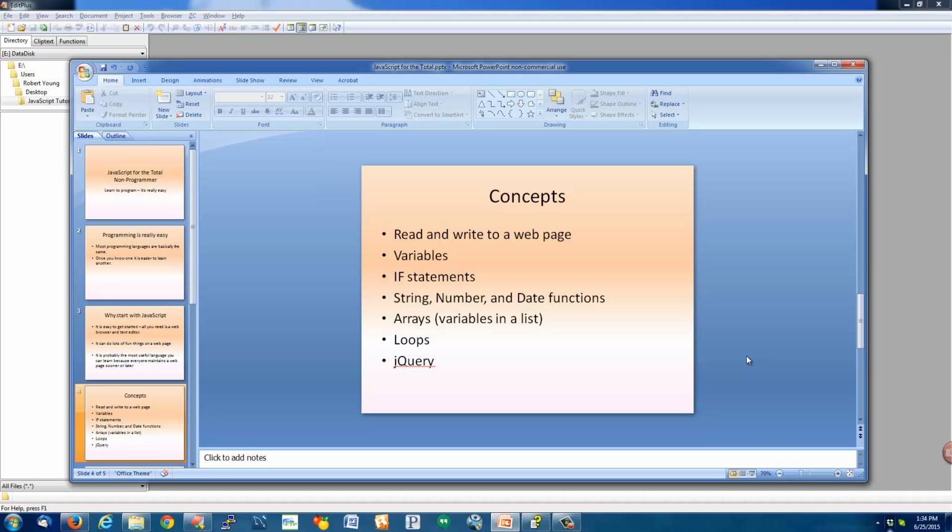So without further ado, here are the basic concepts we're going to be covering in this tutorial. We're going to learn how to read content or clicks from a web page and how to write content onto a web page. We're going to learn what variables are. We're going to learn how to write if statements. We're going to learn how to apply string and number and date functions to our variables.